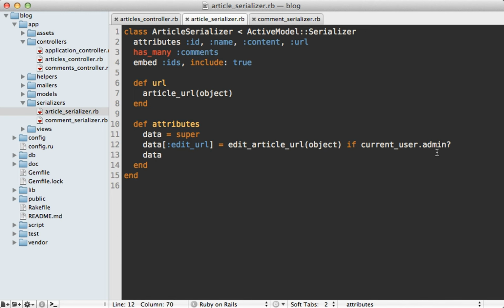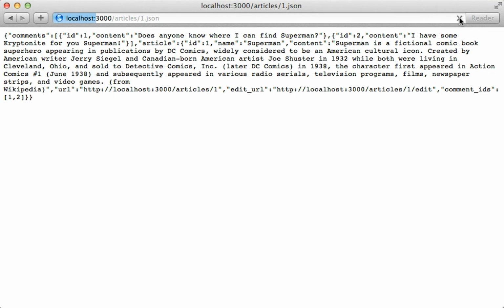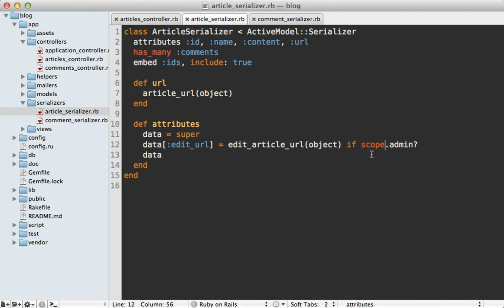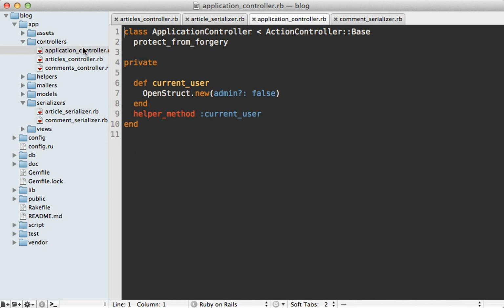To get around this problem, there's an object that's passed into every serializer called scope, and that defaults to the current user object. Let's give that a try, and we get this exception saying no method error, admin on nil, so scope is not set to the current user here for some reason. The issue is with how I have the current user method defined in my application controller.